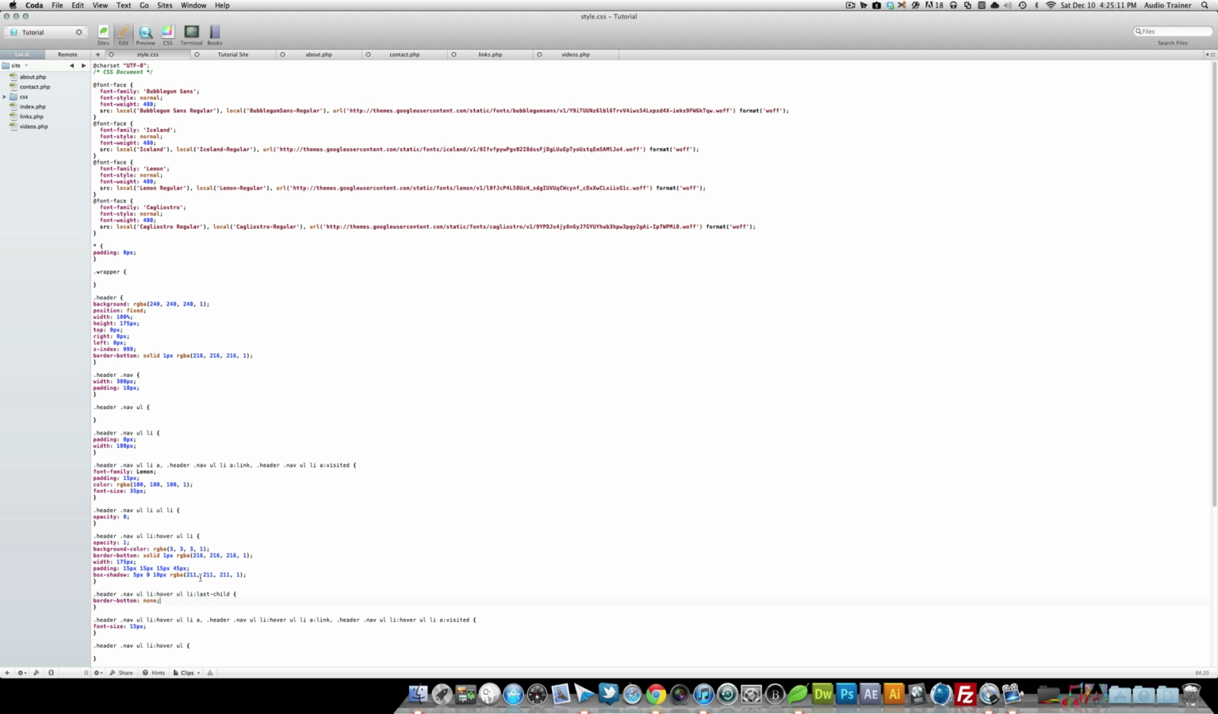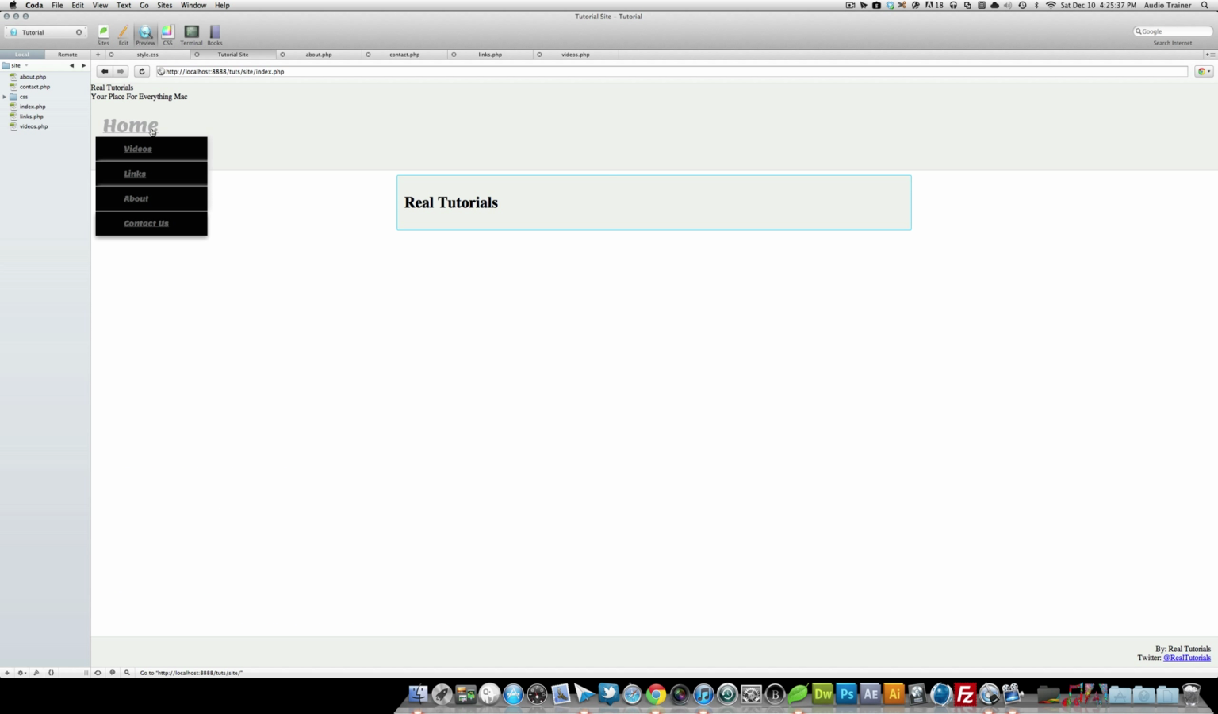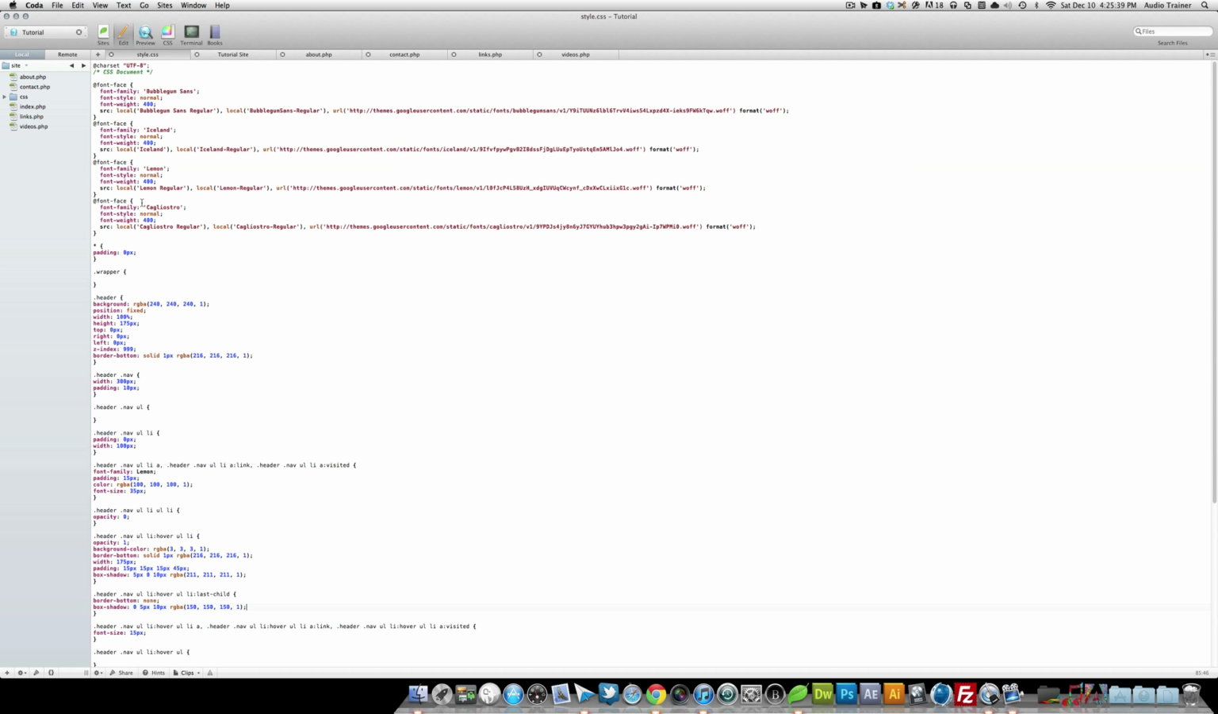But we also want to put some more of a box shadow on here, so we're going to go 0, 5, 10, RGBA. And actually, I want this to be, alright, that looks good.